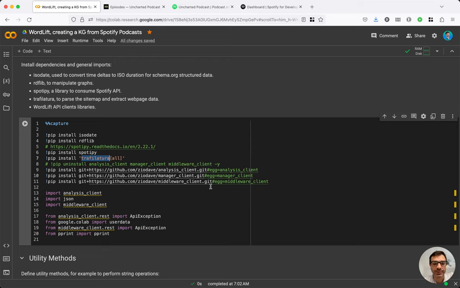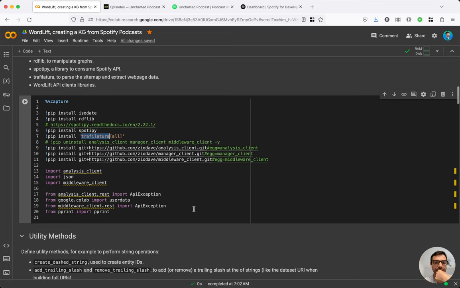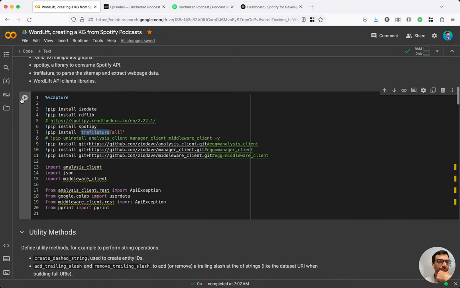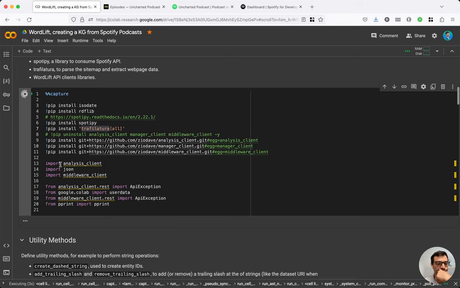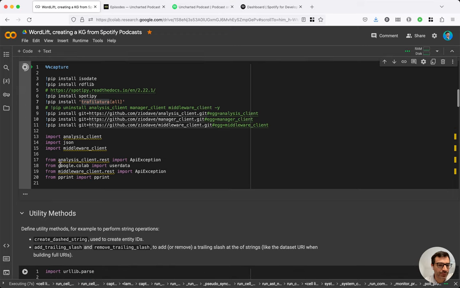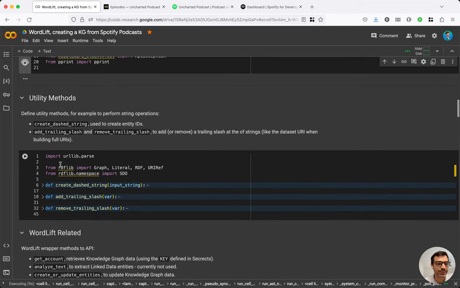And then these are the Python clients for the WordLift API. Right now they are hosted here. We're going to release soon a Python SDK. It's going to be a little bit cleaner than this right now here. So I'm going to go ahead and install these things. That will take a little while to install. While that installs, we can see what we're doing here.